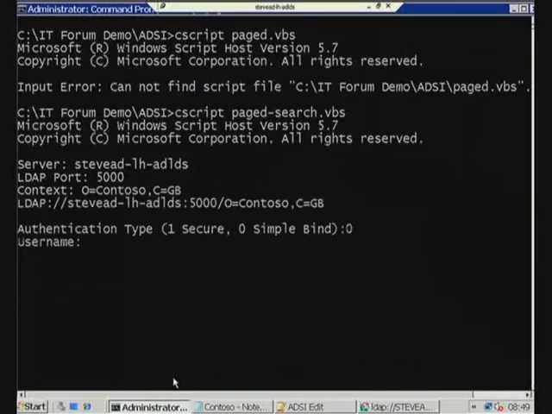Let's run that again. Okay, we'll connect to the port, same context. We'll now do a secure bind, and the user in this case is my user called Albert Einstein in my Antipodes domain.